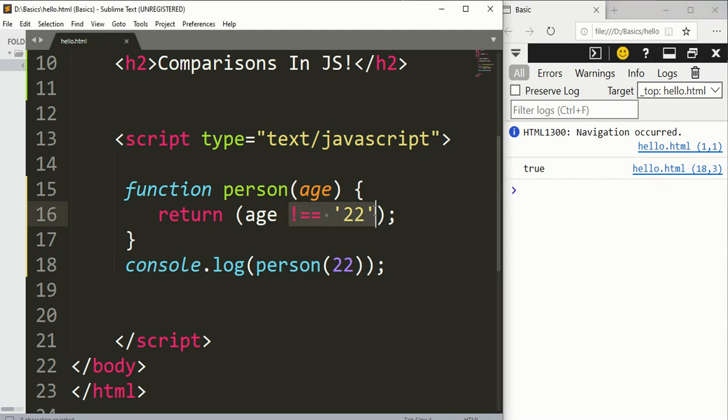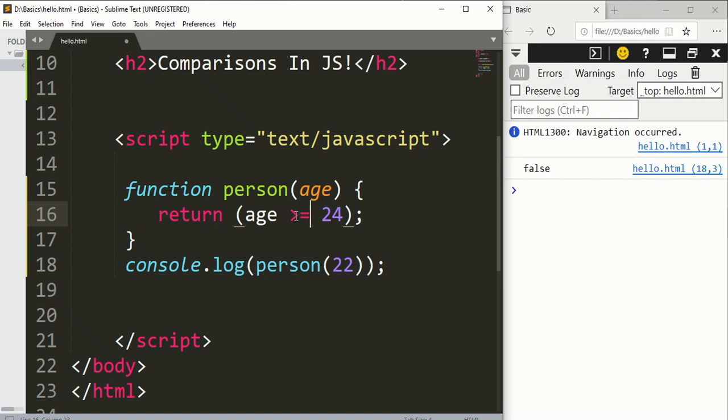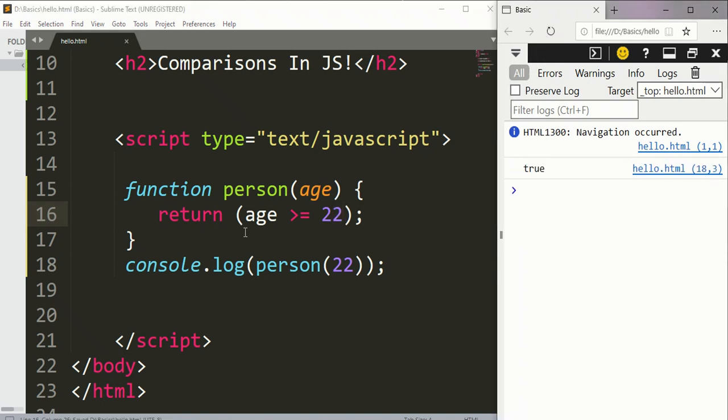Okay, and we also have another comparison. Let's say greater than 24. Refresh it. It is false. Okay, greater than or equal to, still false. Okay, let me write here 22. True, because one condition is true, is equal to. Okay, and another one, less than or equal to. Still we will get true. Okay, so that we got it.